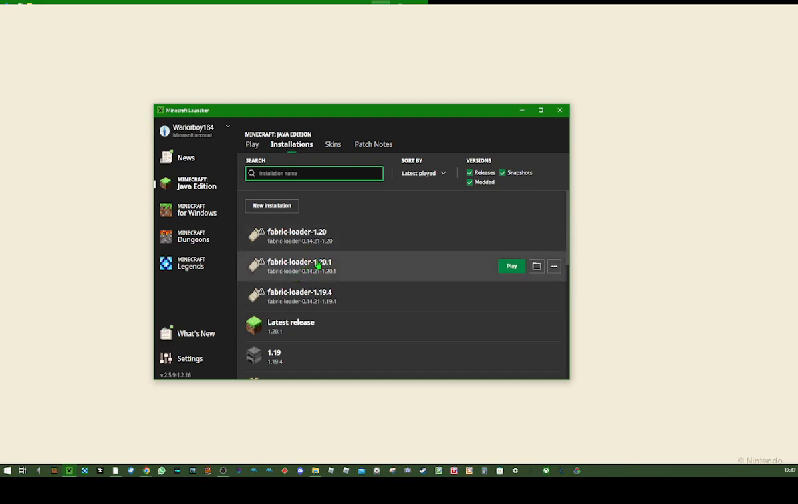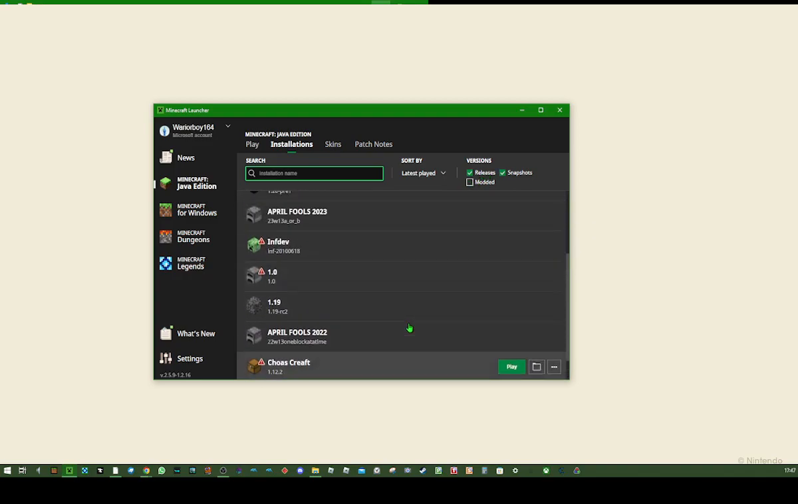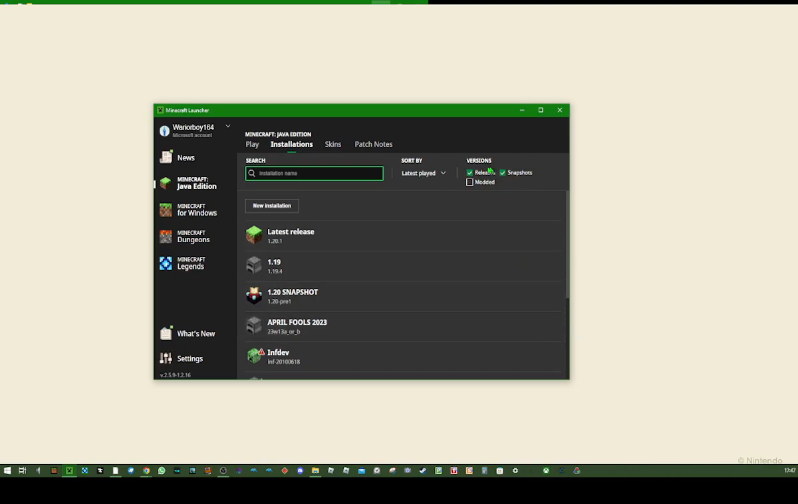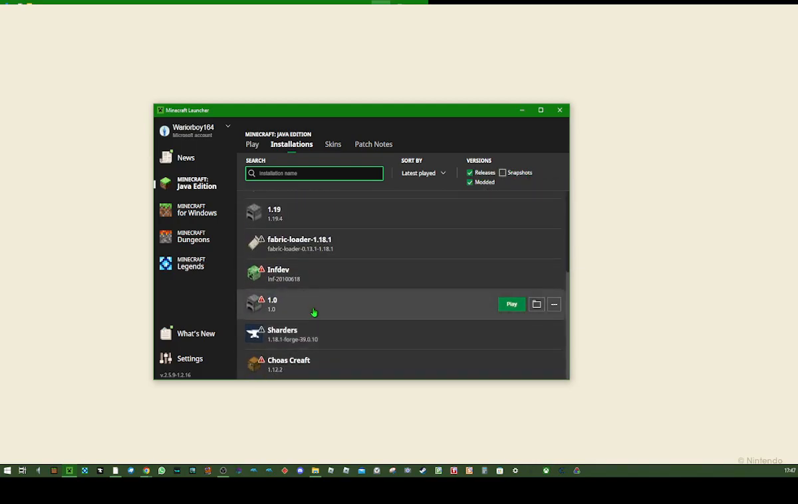We have 1.20.1. And now, while we're also here, by the way, these all count as modded, so if they aren't showing up for you, then you want to make sure that here where it says versions, modded is ticked. I'm going to actually click off of snapshots, as I don't really need them.